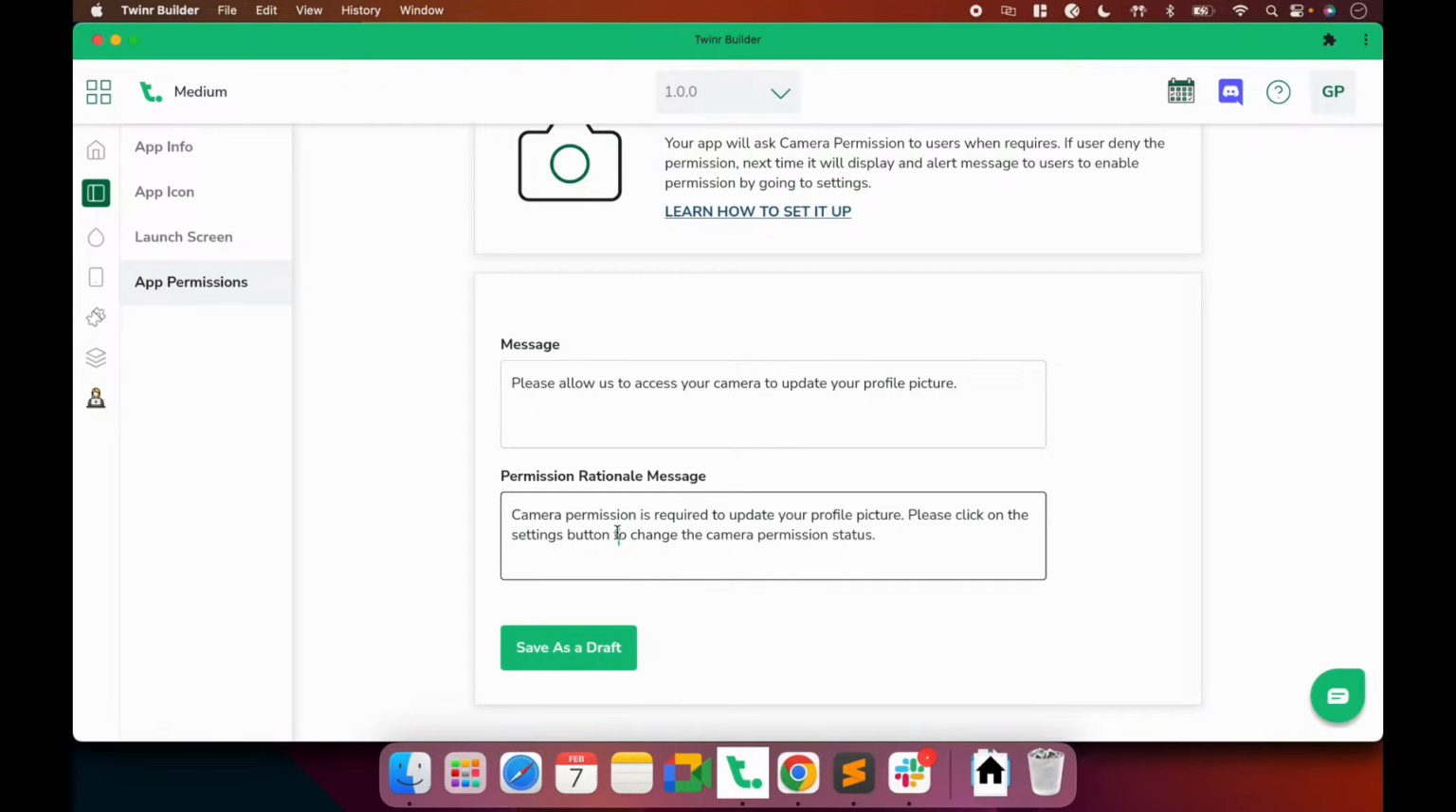because they have denied the permission earlier. So permission rationale message means when they try to access the camera again, and if the permission is denied, then the permission rationale message will be displayed there. Using this message, by reading it, the user should get the information that, okay, I had disabled the camera permission earlier, so now if I want to use this feature, then I need to enable it.